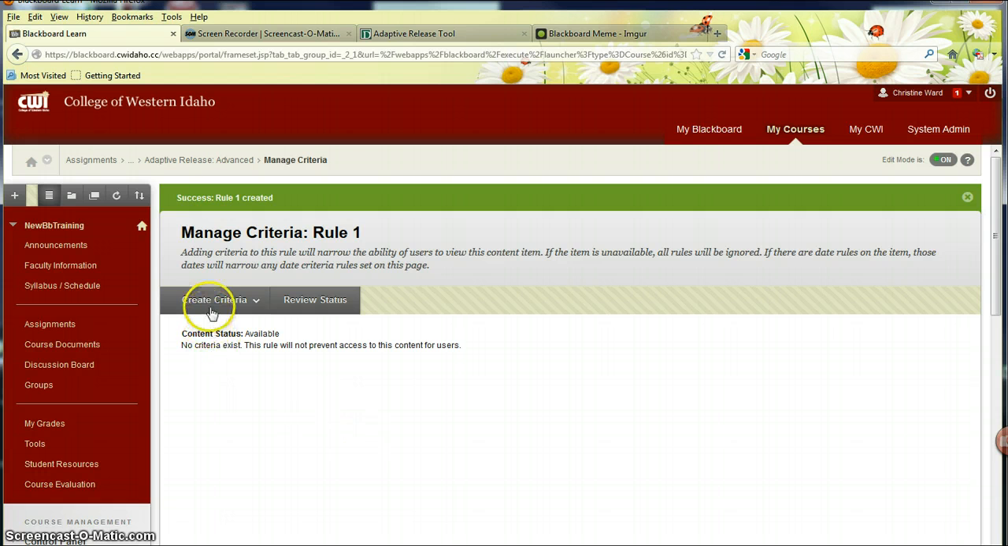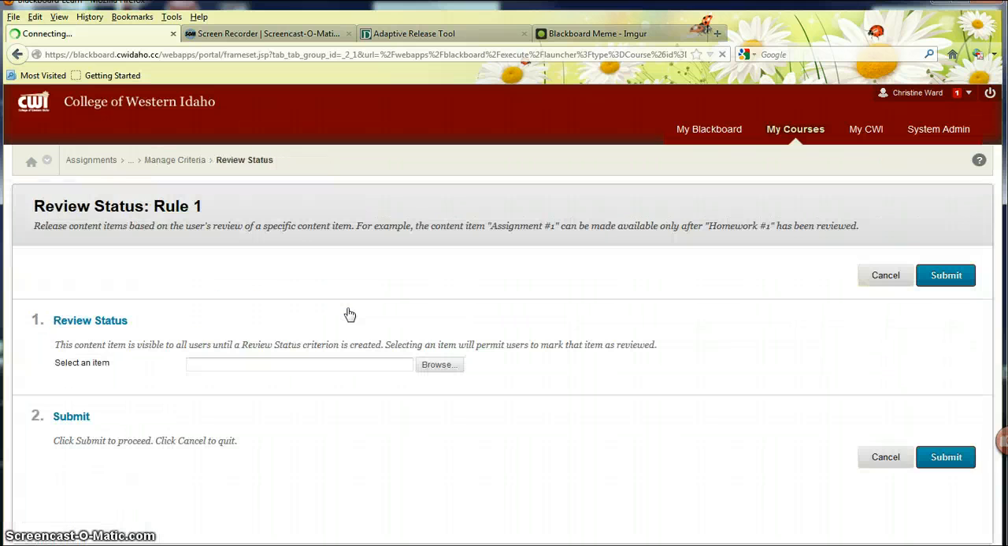Now, adaptive release is normally set for dates. So open after a certain date, open until a certain date. A grade, you don't get to move on until you have an 80%. Or a membership, so specific students can have a longer amount of time depending on their skill sets. But we aren't going to put any of those criteria on this. They just need to watch the video in order to take the test. So we're going to come over here to Review Status, and then basically this content item is visible to all until a review status is created. Then they can only see it after the first step, the video, is watched.